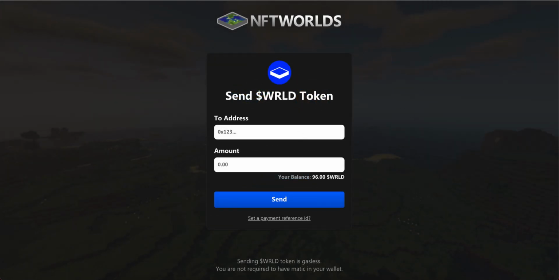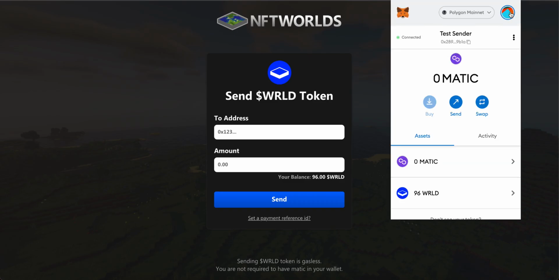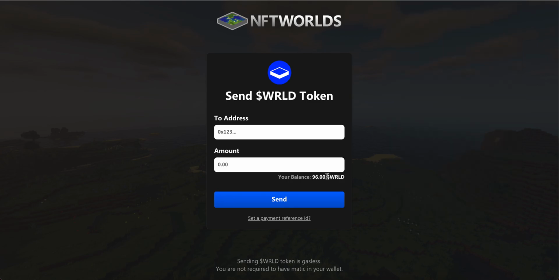I get to the send screen. I'm just going to copy my receiver's wallet address. So it has zero World in it right now. And the sender, you can see, has 96 World balance reflected right here. Paste our address. And we're going to send, let's send 20 World.